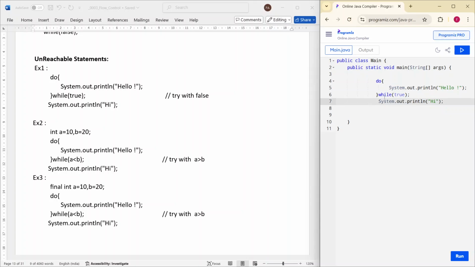And whenever I execute this code, here the condition is true. So the condition is always true. So line number 7 is unreachable. So when I run the code, it says that line number 7 is unreachable.